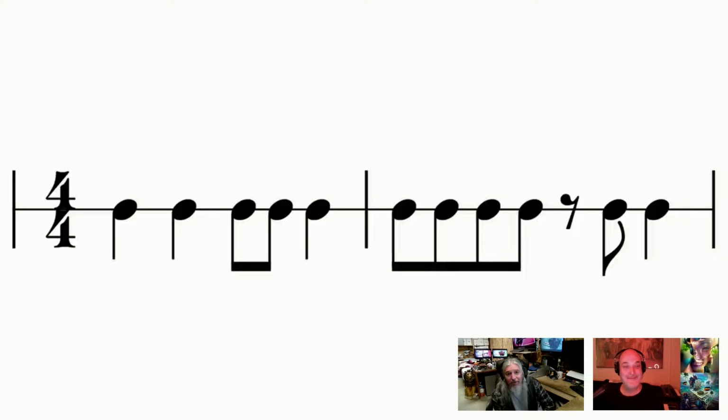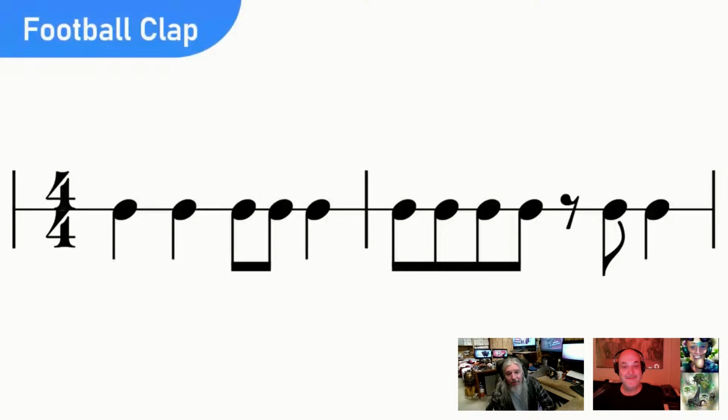As an English person, this next rhythm is what I would refer to as the football clap or the England chant.